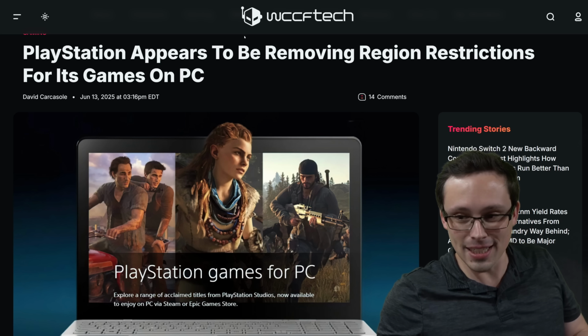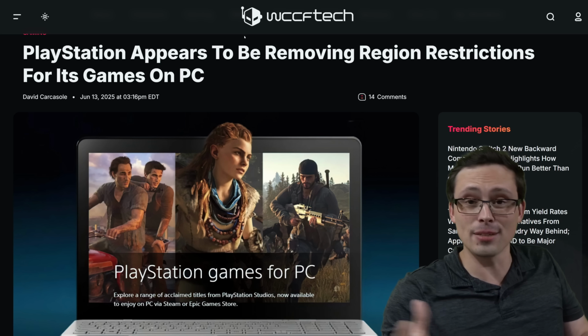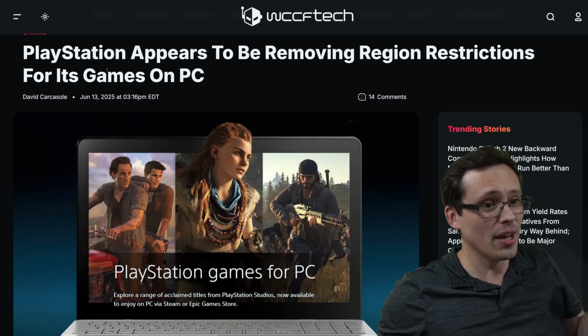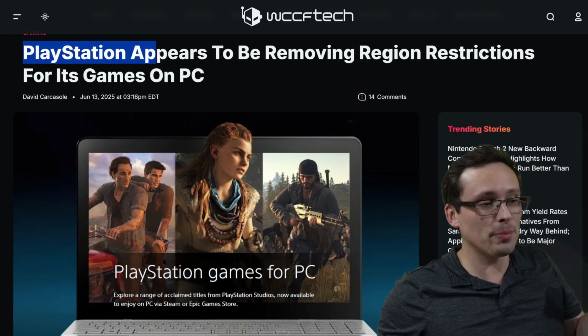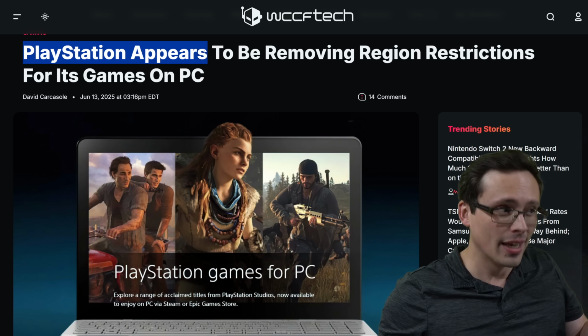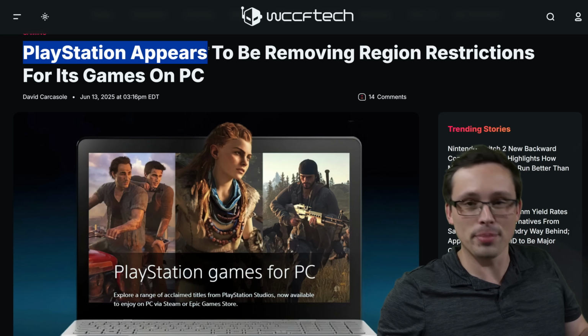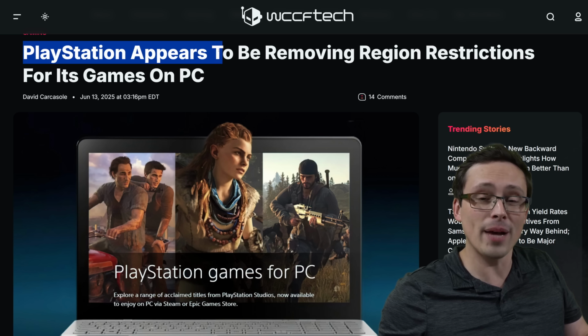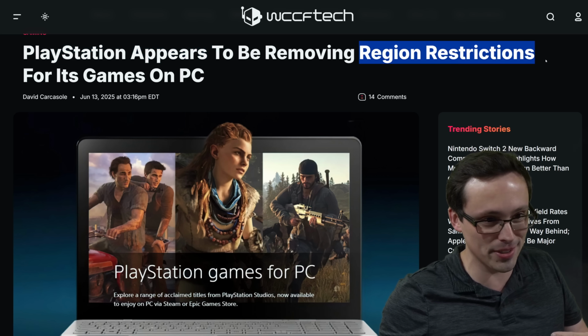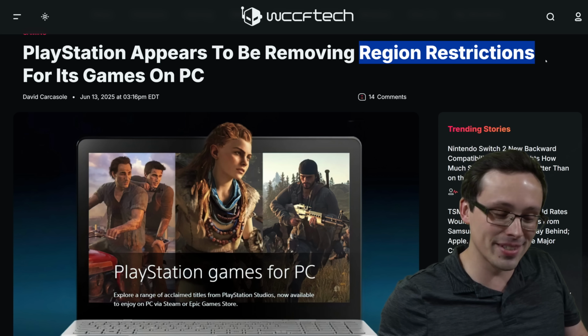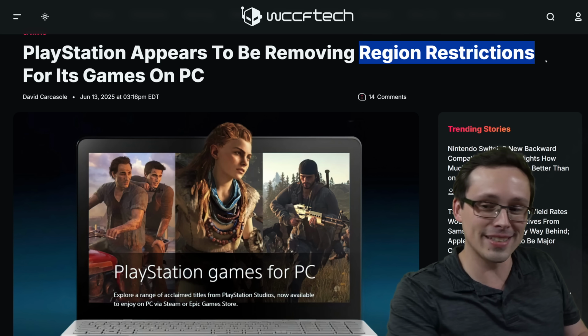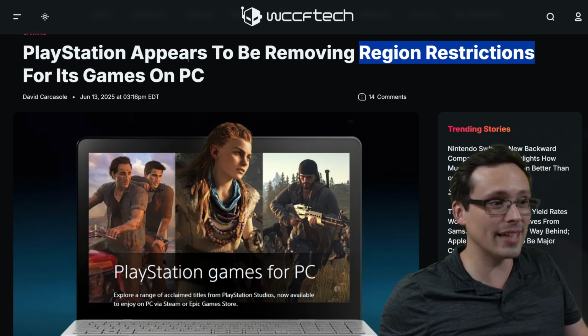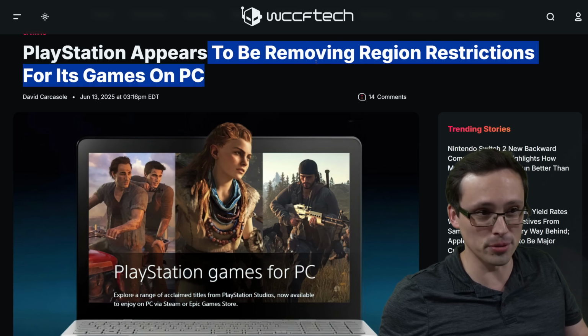Now, let's switch over to PlayStation, and as it relates to PC, which is one of the big issues with PlayStation games on PC has been, well, for one thing, there was the PlayStation Network requirement, which they've been seeming to walk back. But while they walked back the PlayStation Network requirement, they kept the region restrictions to not sell the games in countries that don't have PSN support. However, it's looking like that is starting to be removed.